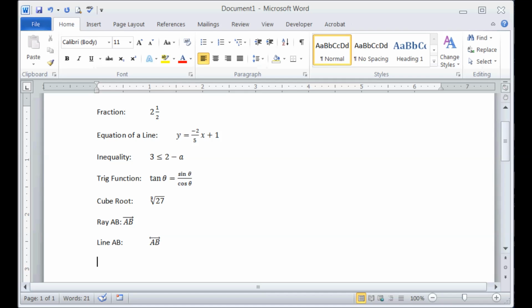Hit the Enter key. Now let's do a line segment, so a segment of a line, and this is going to be of a line AB. Now, to do a line segment, we have no arrows. It's just a line above the letters.